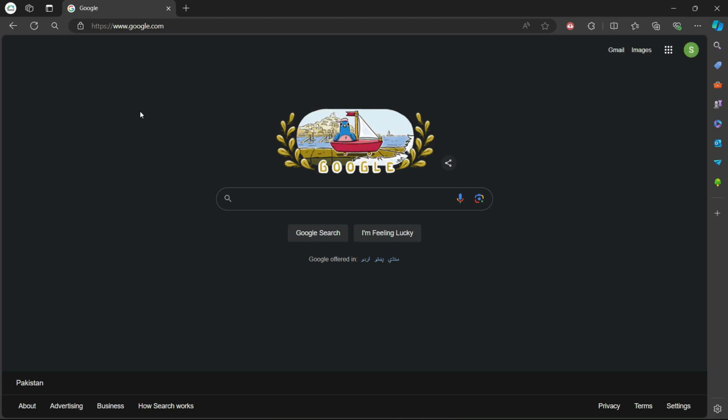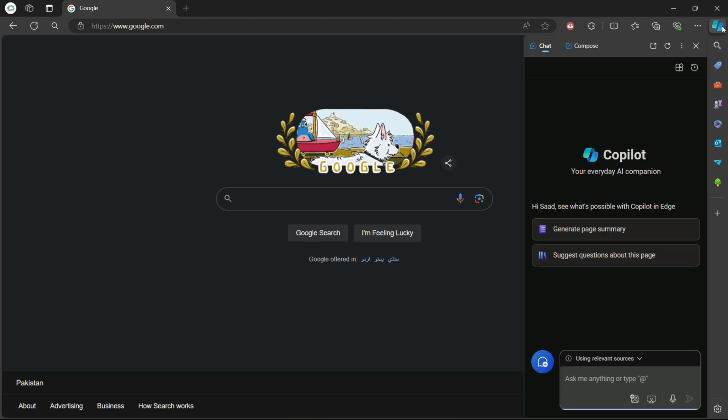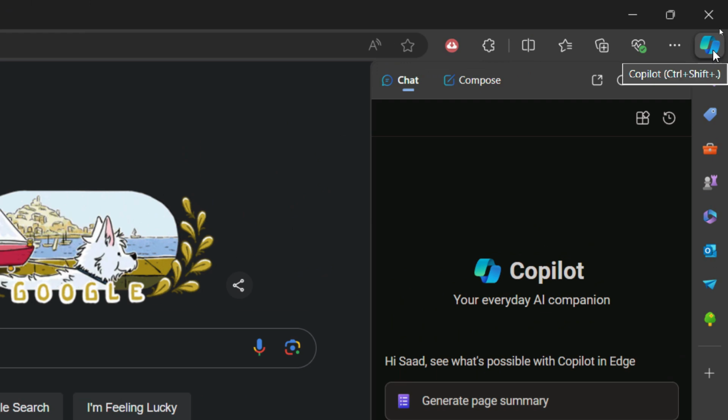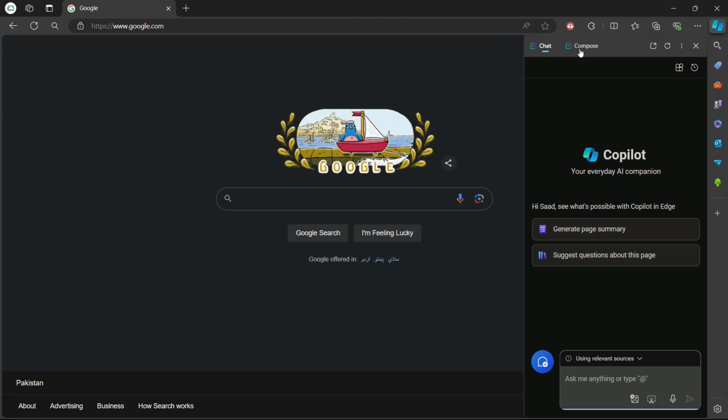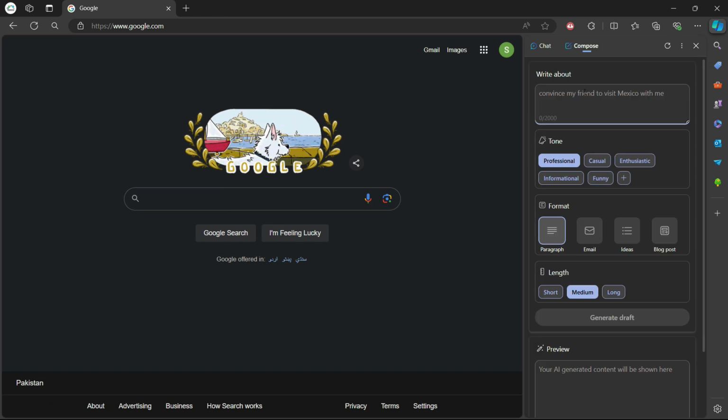So I'll go to the Edge browser, and from here on the top, you can see this little sign in the corner, which is of Copilot. What you can do is just directly go to Compose. Now you can quickly write your professional emails here. You have the option to set the tone, whether it's professional, casual, funny, or informational. In whatever form you want to write your email, you can choose the tone accordingly. Then you can also set the format, whether it's email, ideas, blog post, or paragraph, so it will generate all the content in that. You can also set the length, which is short, medium, or long, and you will get all the previews right here at the bottom.